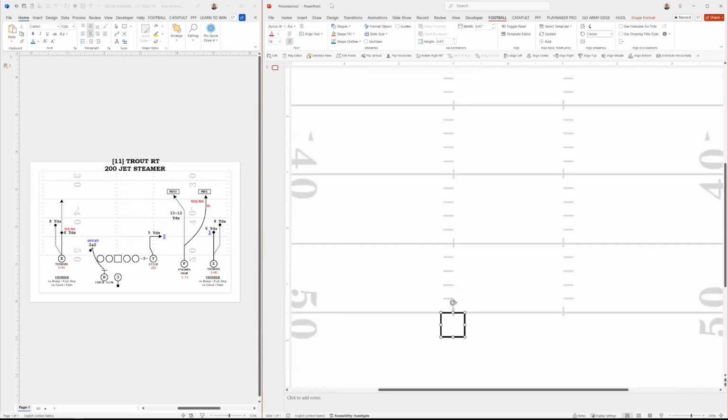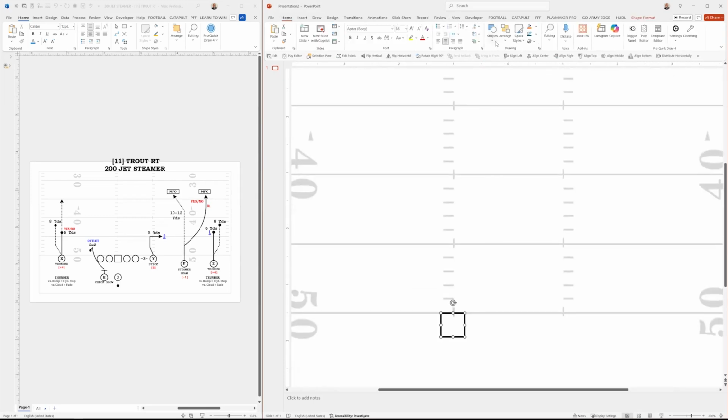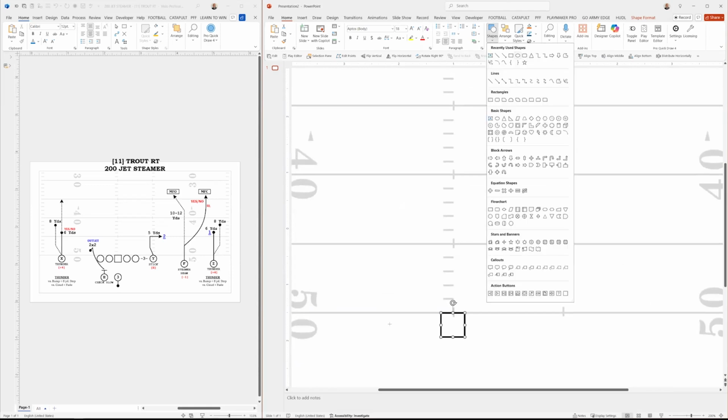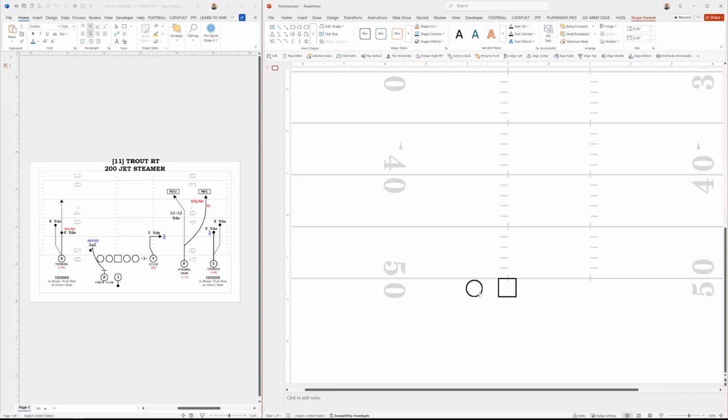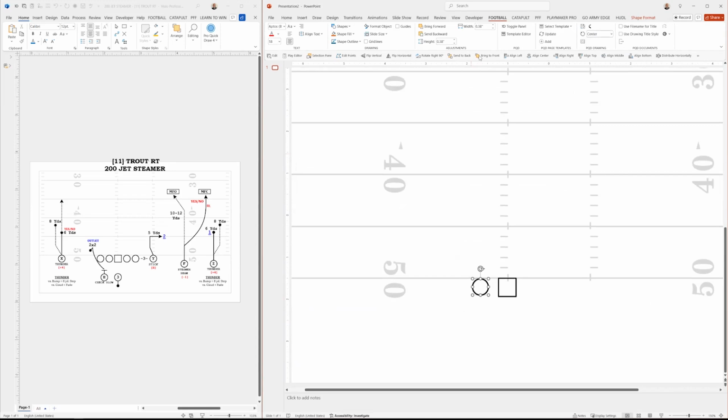So I'll go back and grab my circle and create the rest of my offensive line and my receivers. Again, I'll click, hold shift. That gives me a perfect circle. Go back to my football tab, and I'll make sure that's the same size, 0.43 by 0.43. So now I have it here. I'm just going to duplicate with Control D a couple times. Got my guard, my tackle. Control D one more time, get my guard and tackle.